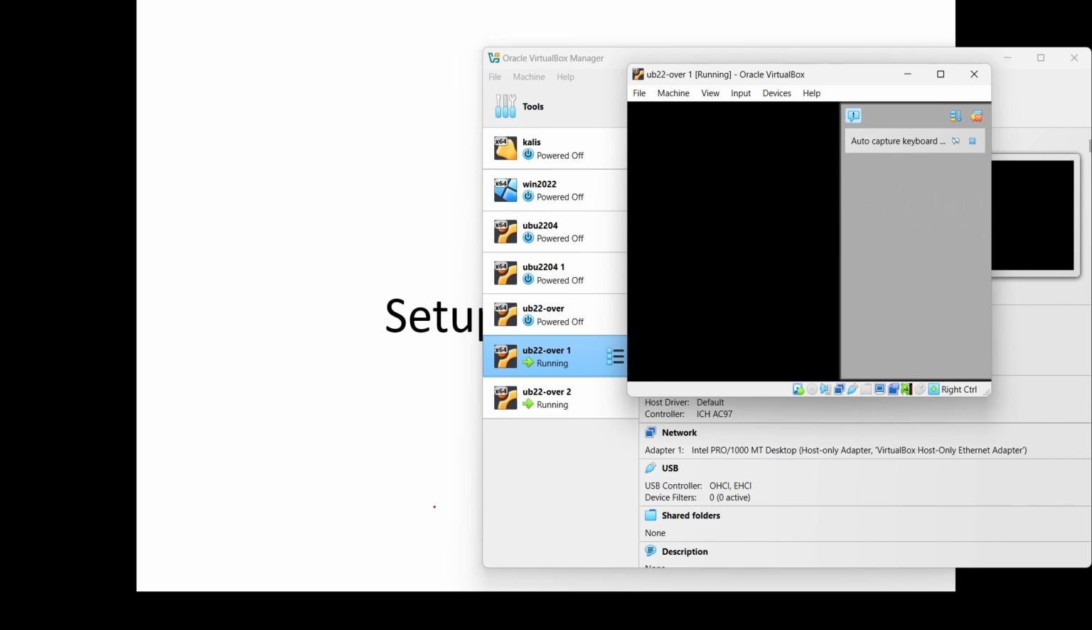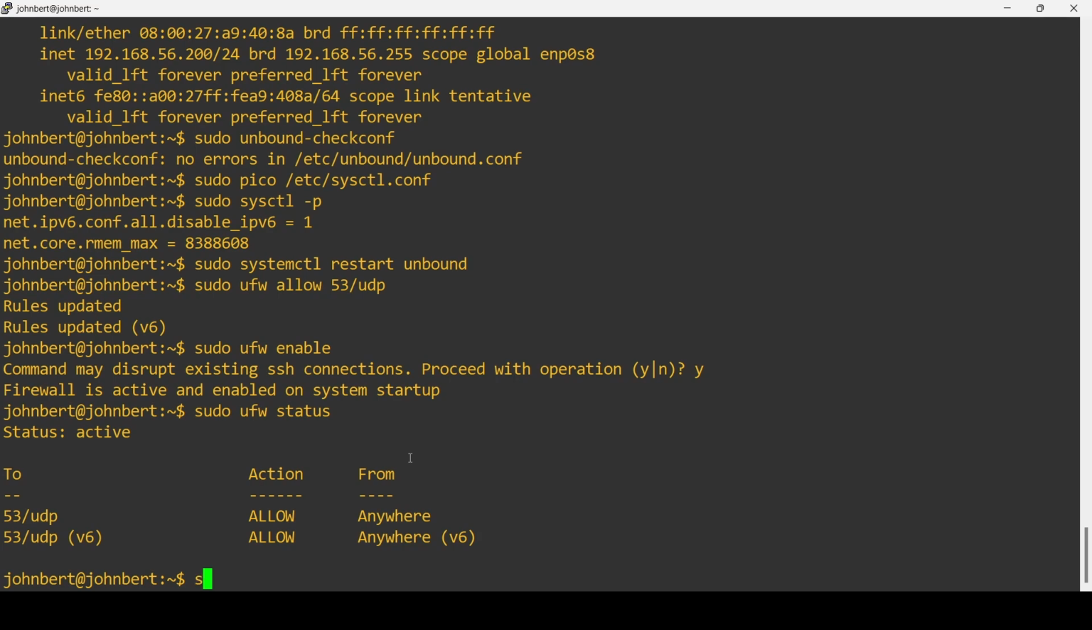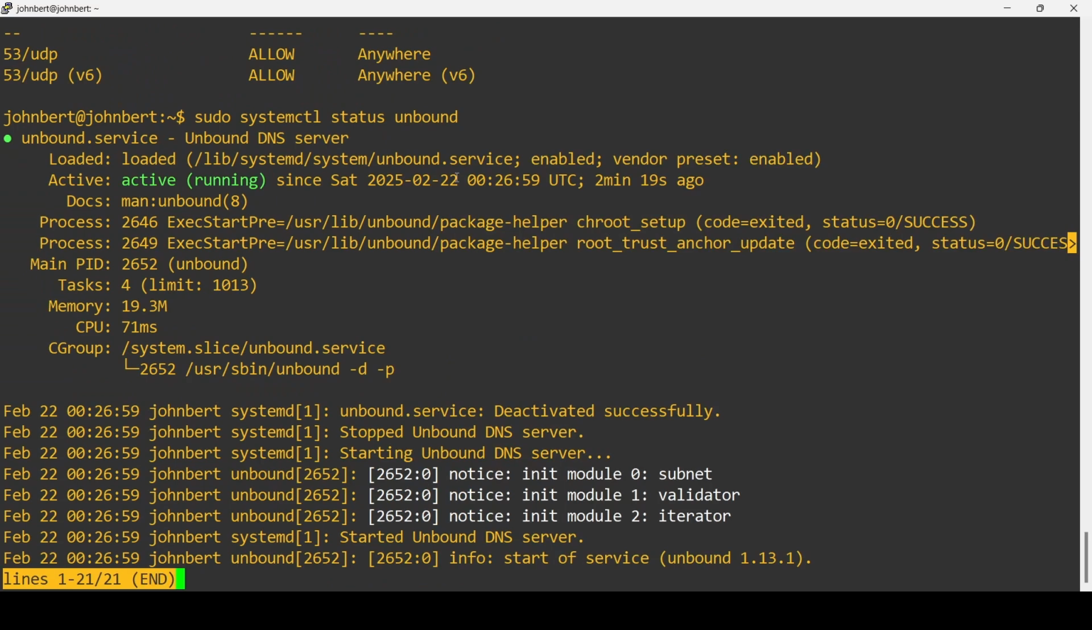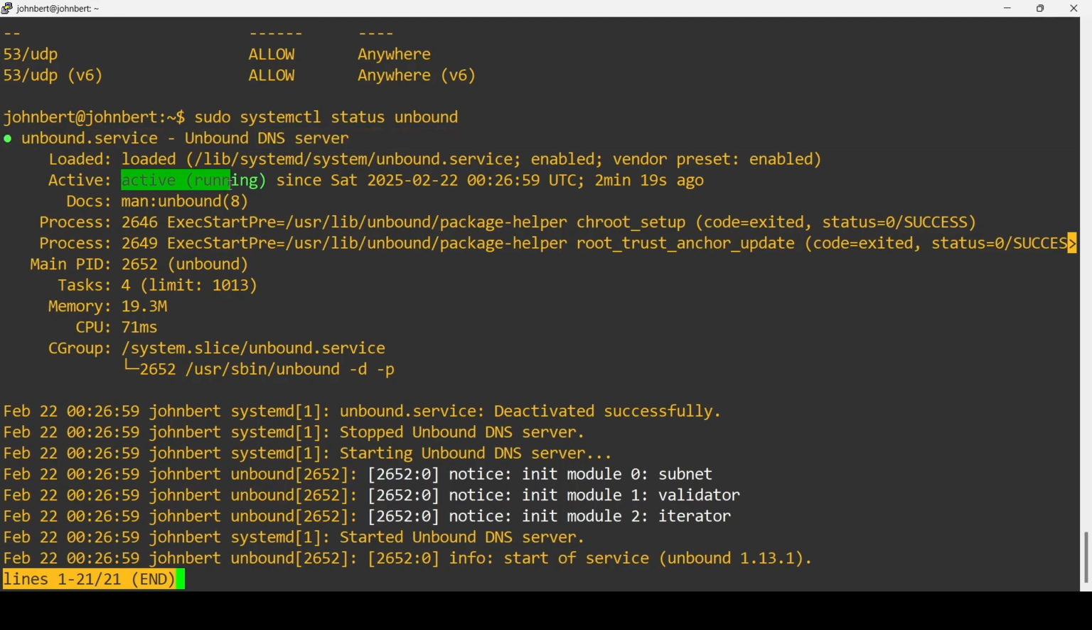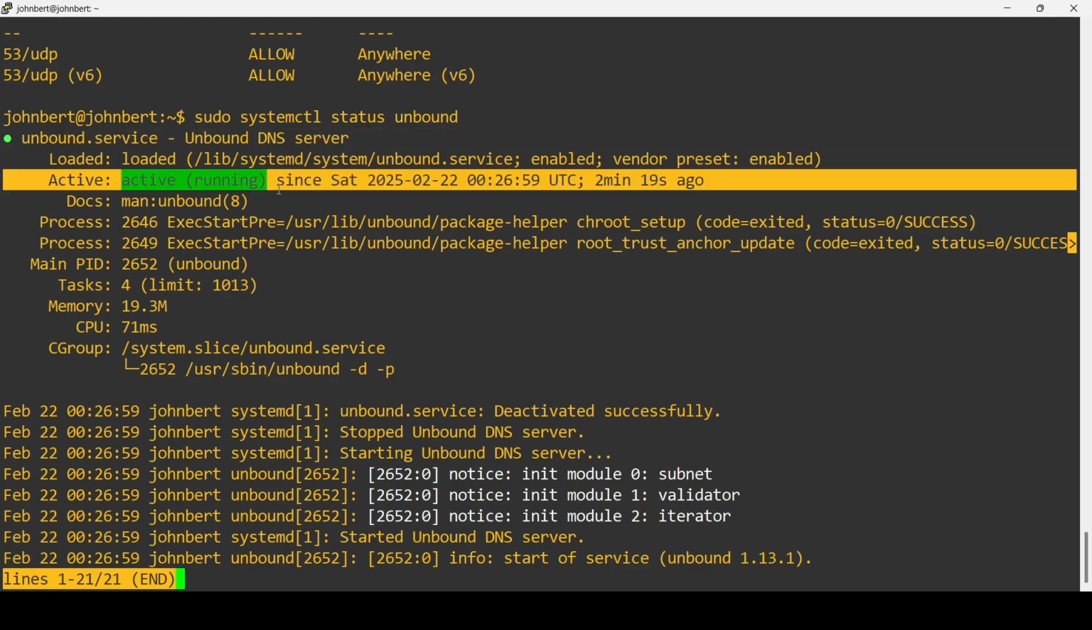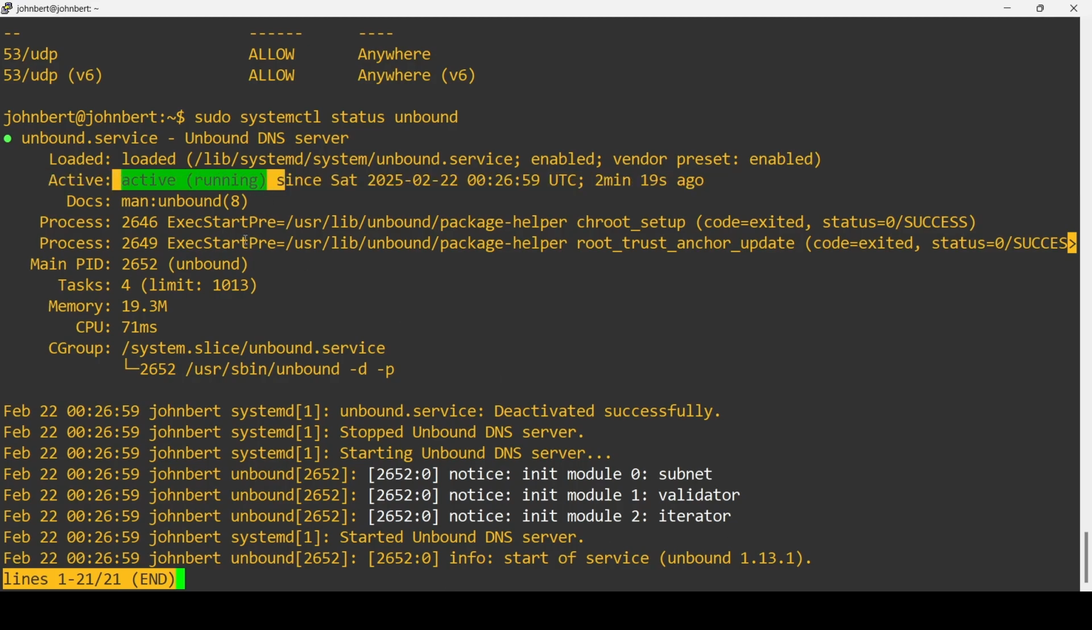While waiting for our secondary virtual machine to boot up, let's check if our DNS server is running properly. Okay, our Unbound DNS server is active running, and this means that our DNS server is working properly as expected based on the configuration that we have done a while ago. So there are no errors. Once again, this should be active running. It should be all green. Active running is also green.